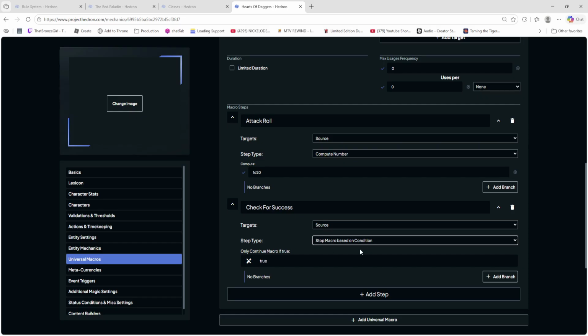What this step does, so the compute number step obviously computes a number. At base, it's going to give you a very basic computation: 1d20, 1d20 plus 3, 2d8 plus 7. But you can get more advanced. You could do 2d10 plus strength modifier. You could do 1d8 minus constitution. You can add any number of things. You can even add multiplication and division.